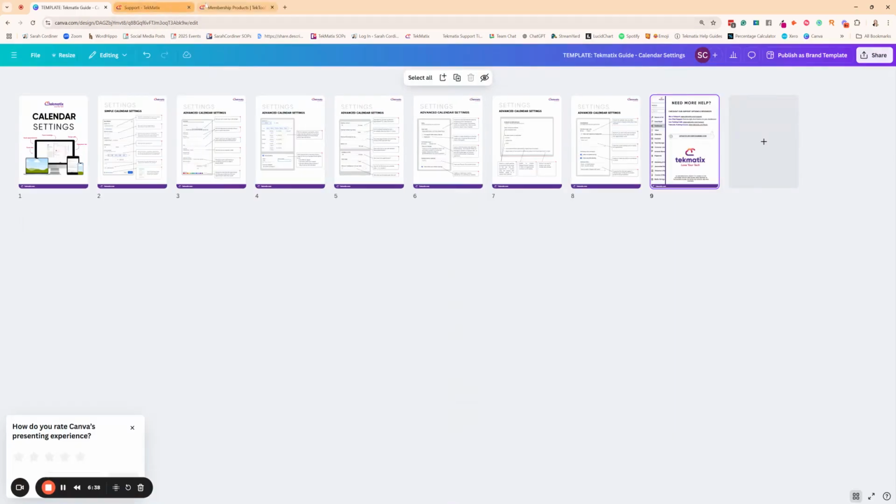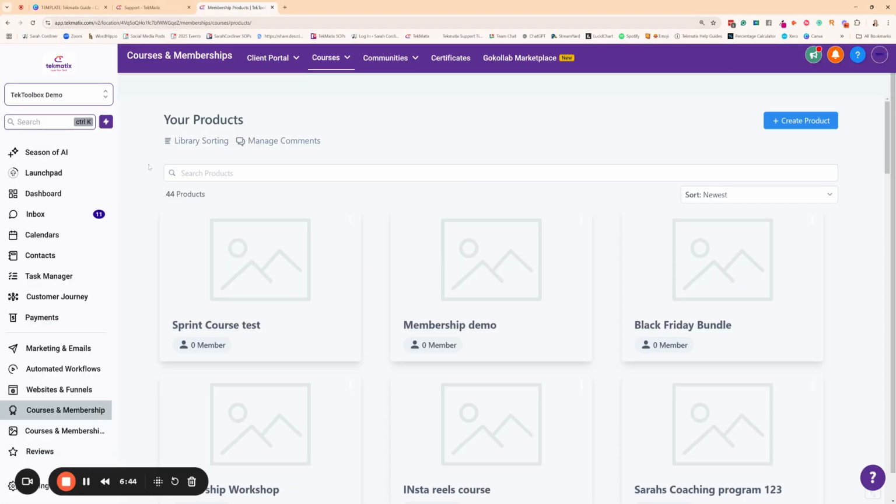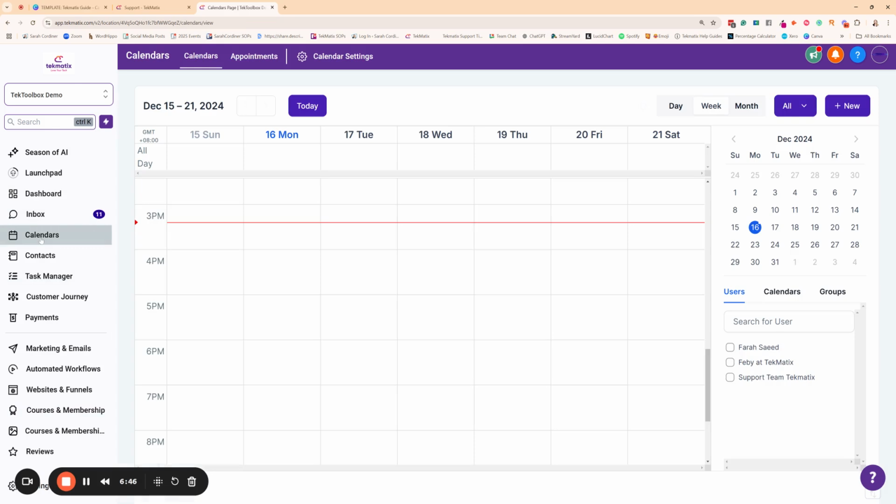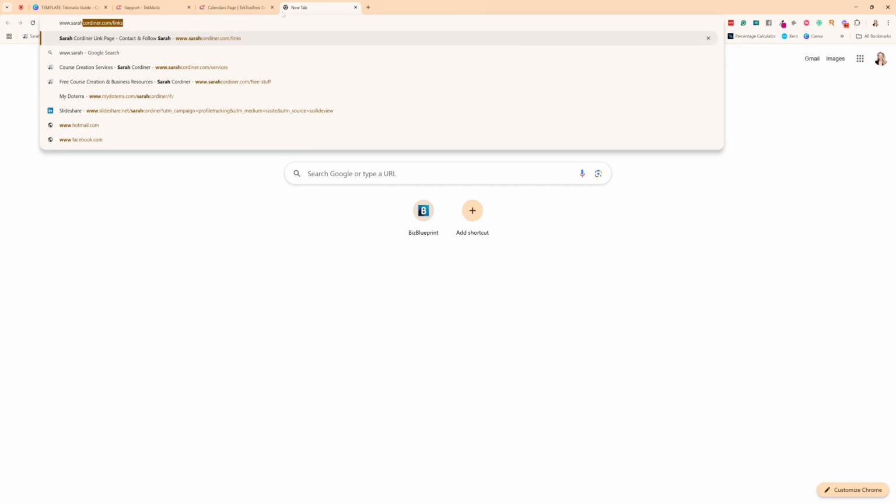So let's jump into Tekmatix and just show you where these different settings are. First of all, let's go on in to our pretend demo account here. We're going to click on calendars, and it's within this section that we're going to create all of these different kinds of appointment types. Now, let me give you an example from my own website.